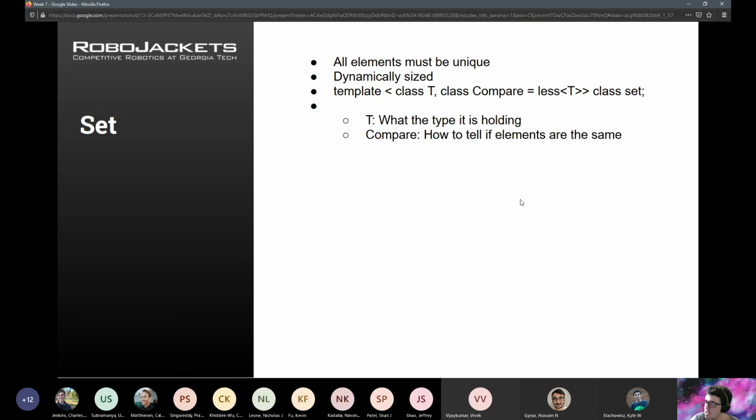Then there is a set. A set is unique in that all of its elements must be unique. It's dynamically sized. You tell it what class it contains, and then you give it a function called compare, which tells it how to know if two objects inside of it are the same. So it won't let you add something which already exists inside of the set, and you tell it how to do that using the compare function.